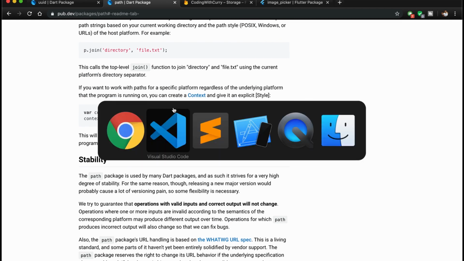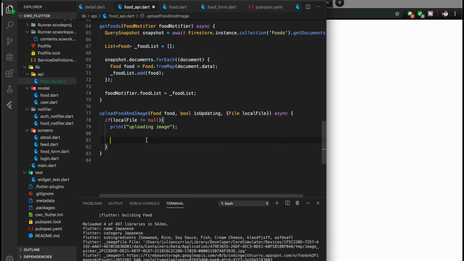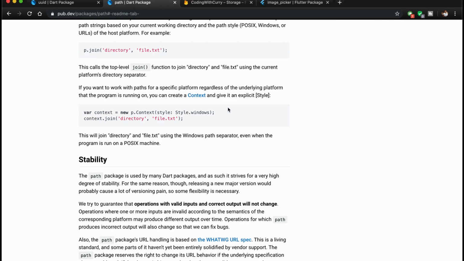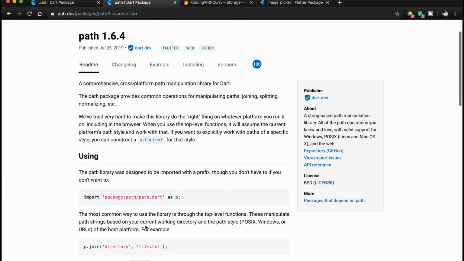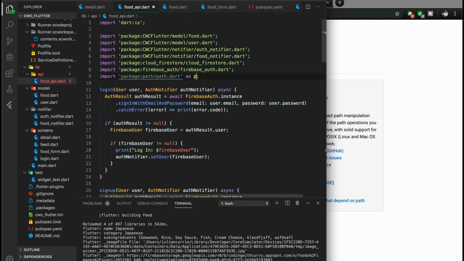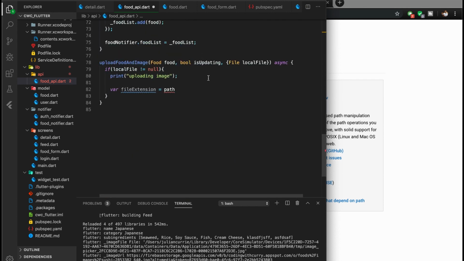Let's go to Visual Studio Code again, and I'm going to say var fileExtension. I'm not sure if I spelled that right. Extension equals path. So first we need to actually import this from the path library. So let's go back here and we're going to import this. So import, and I'm just going to import it as path so it's more readable. Let's go down here. I'm going to say path.extension.